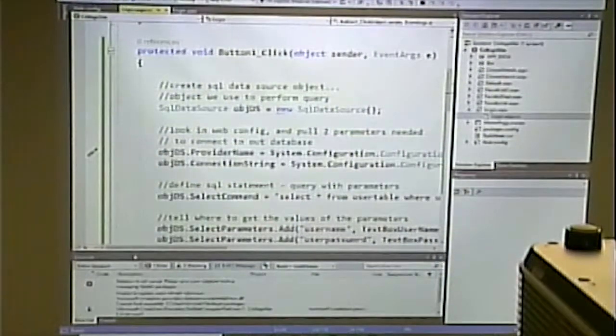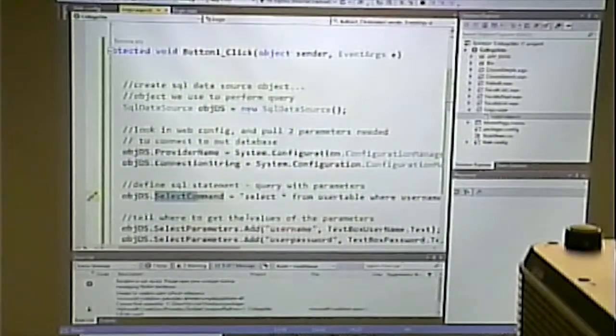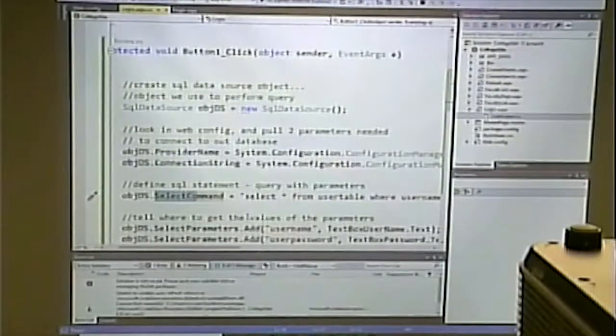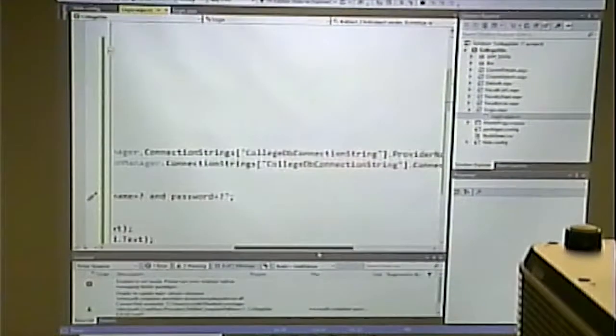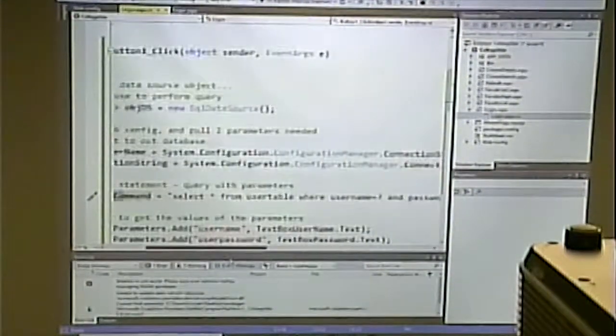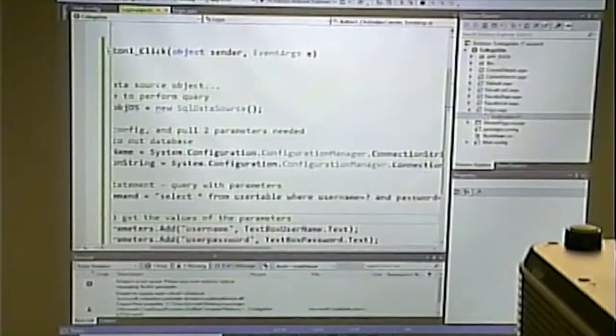All right, the next thing is the select command. Our data source dot select command equals, and we put in our select statement. Select star from user table where username equals question mark and password equals question mark. Okay? So that's our select statement. This is what we'd type in if we were doing it through the visual control.